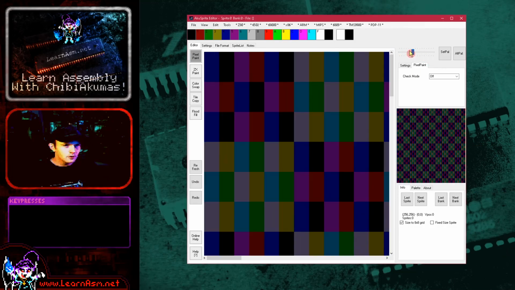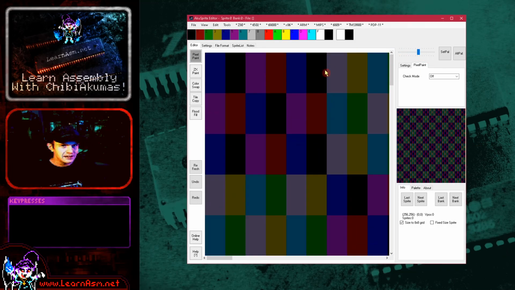Okay, so the layout is basically that the left hand side of the screen has all of the functions that we have for pixel painting. So we're going to go over each of these in the most sensible order I think that we can do. So first of all is pixel painting. Now pixel painting is very straightforward. This is just for dot drawing of pixels.